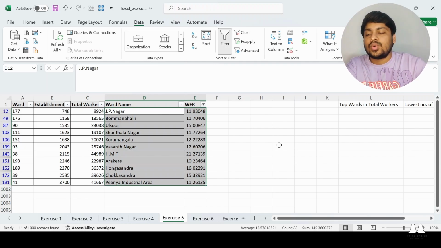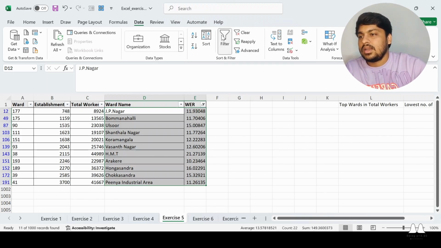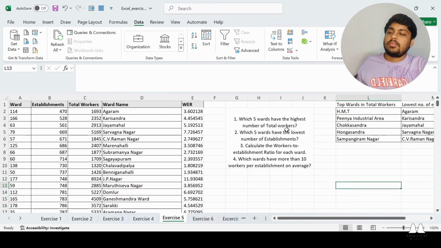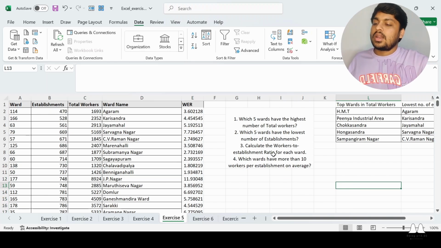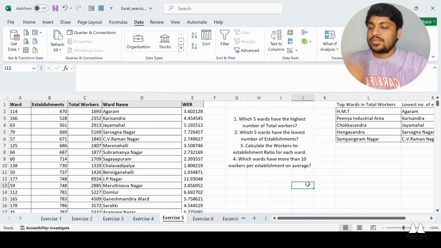Okay, so I'm done with this. I'll remove the filter and all my 4 requirements are done. I'd recommend you try these exercises on your own and see whether you can also get the same results that I've shown to you.